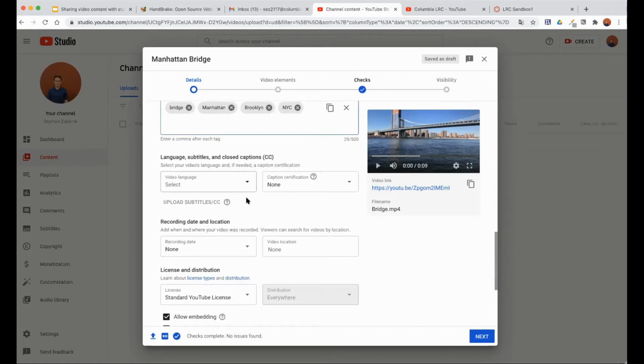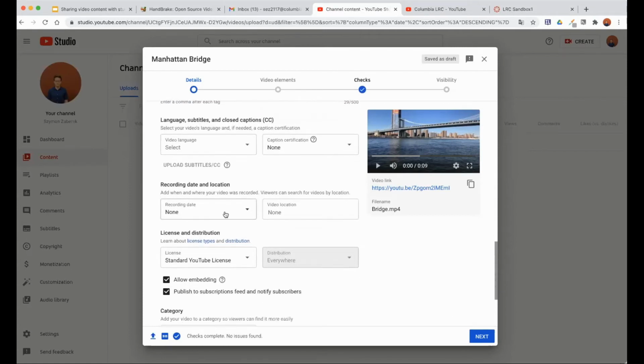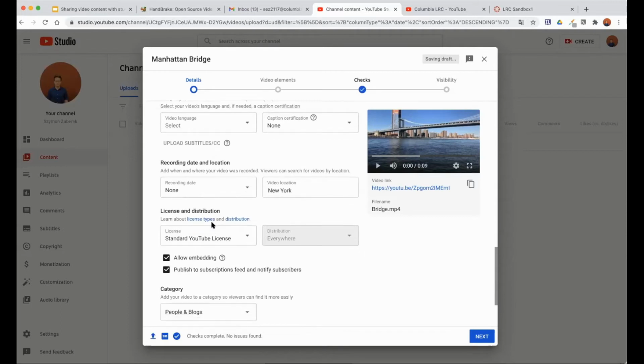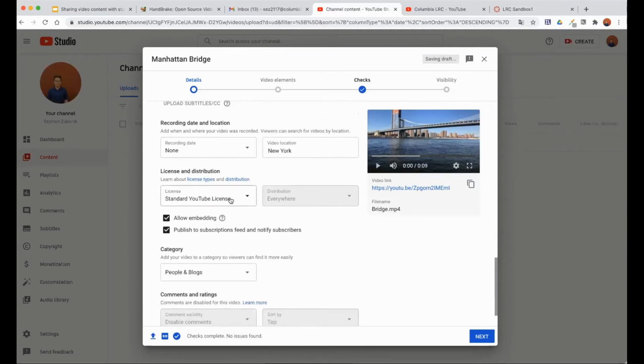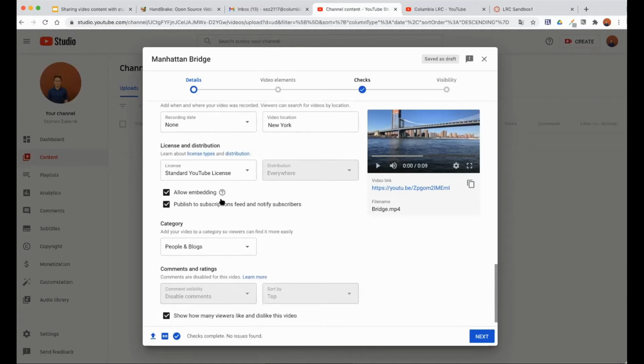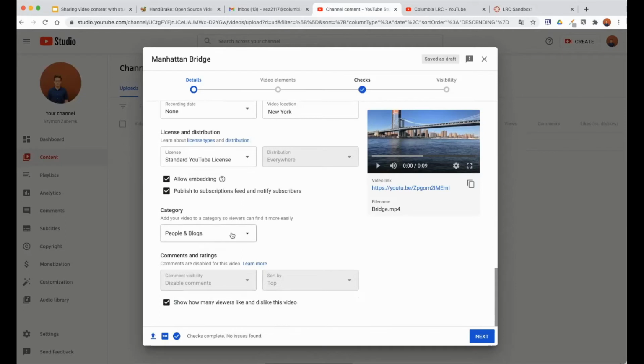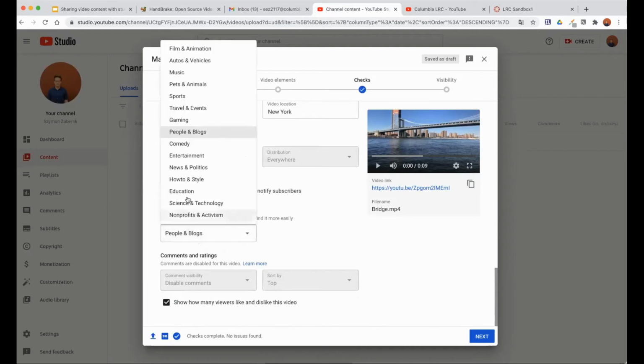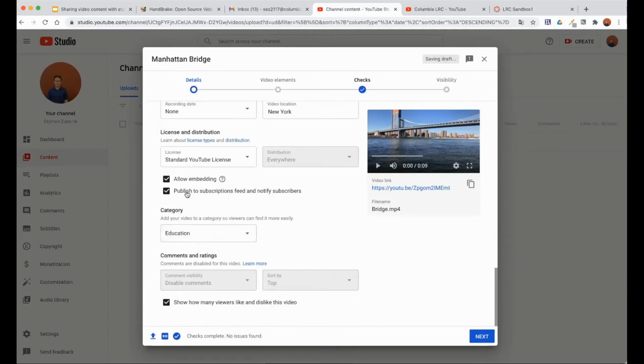We can implement subtitles if we want. We can provide a recording date and or location. So I'll just put in New York, New York. I don't remember when this was recorded. For the license, leaving it as a standard license is usually okay. And if we want to, we can also include a category here. And there's already a nifty category for us that we can use, which is education. Again, this is to help YouTube keep track of what this video is and whom to show it to, depending on the search terms.